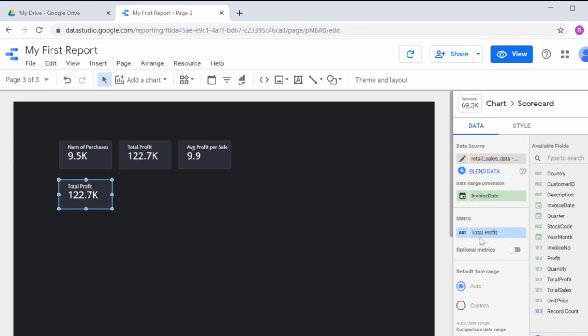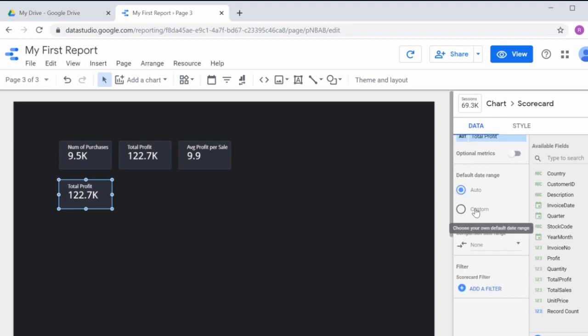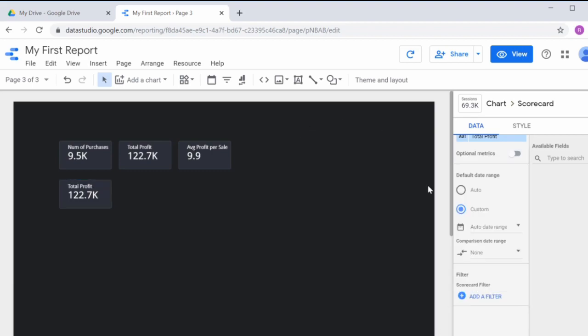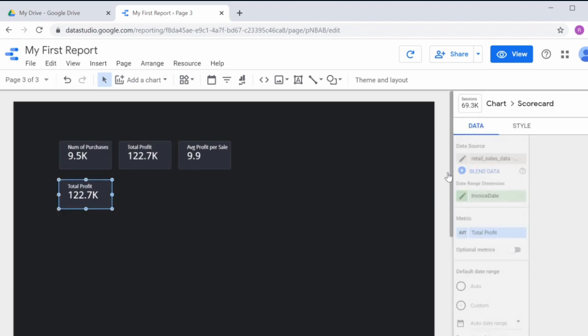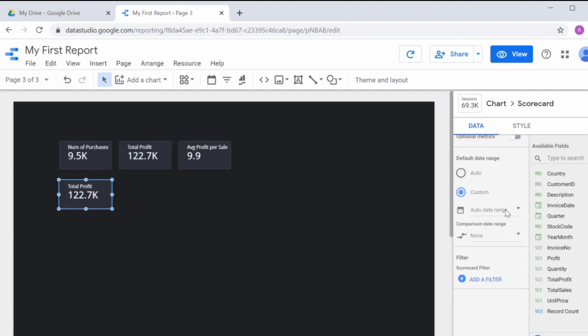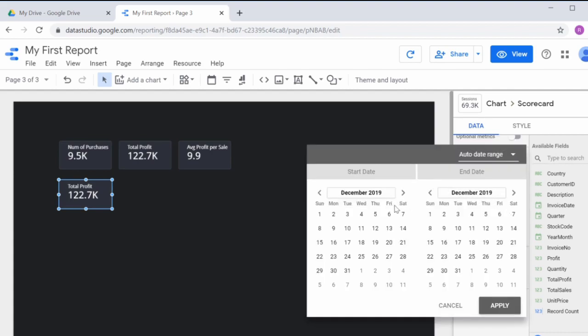So you can do quite a bit of different comparisons. Firstly, what we need to do is create a custom range here, and we'll change the name afterward. What we're going to do, though, is firstly change the auto date range, which was our full invoice dimension date range here. So let's change this auto date range.